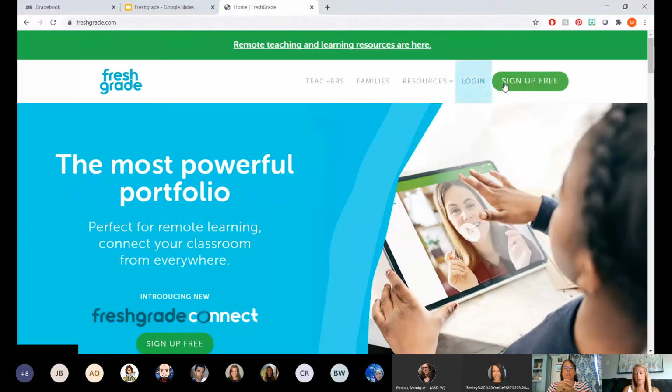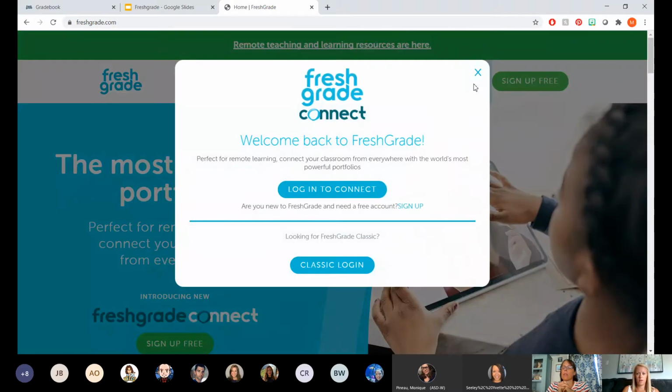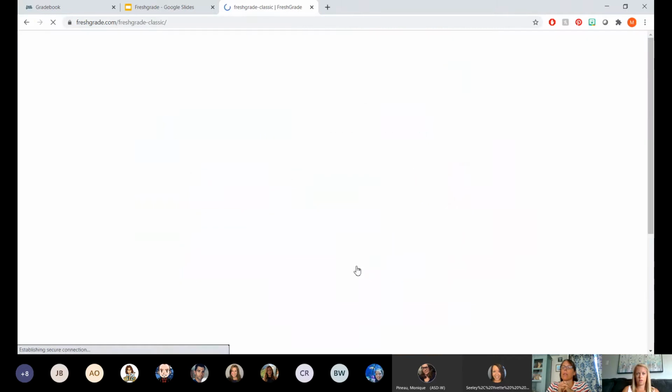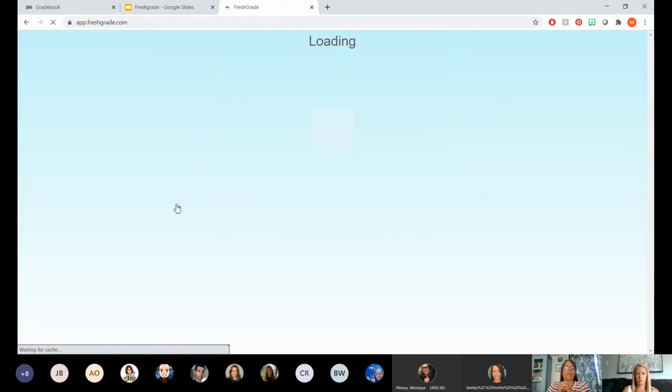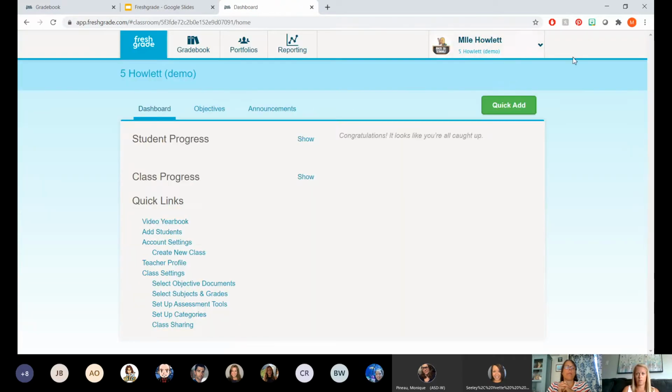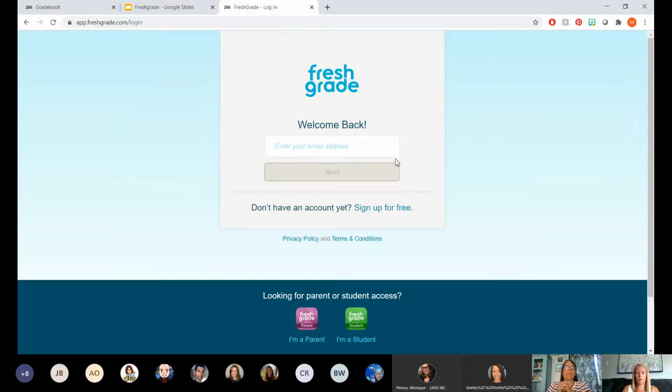There we go. If you are signing up free and you don't have the district version, you can just click the sign up free there and go through the sign up process. Or if you already have an account, you're going to log in and use the classic login. Mine might take me right to my account because I was already signed in, but I'm going to choose FreshGrade Teacher. Yeah, mine took me right in, but I'm going to sign out just so you can see what it looks like. So here I put in my email address, my district address, and I have two accounts set up.